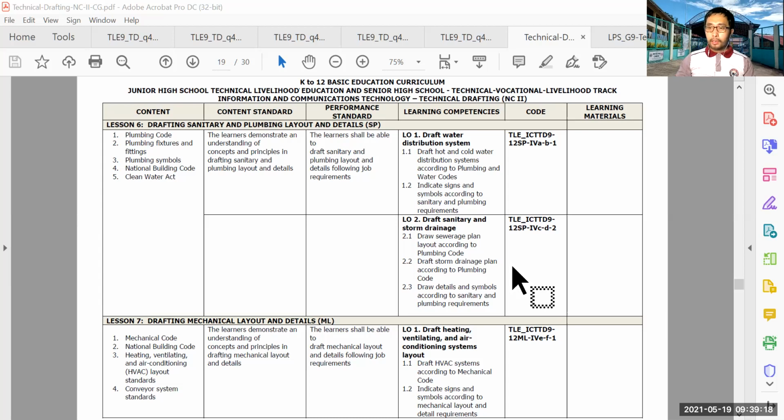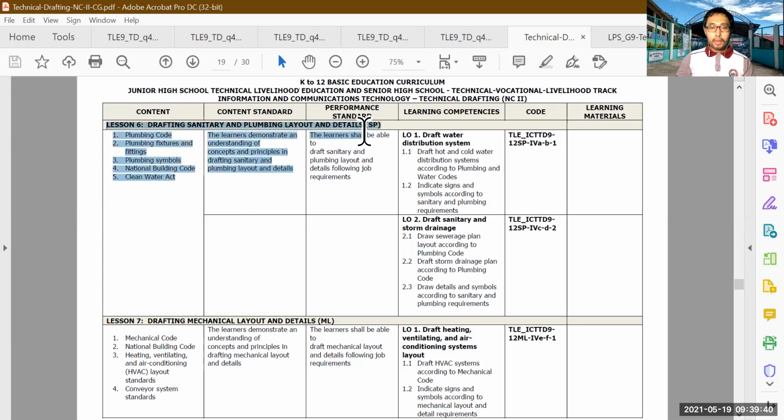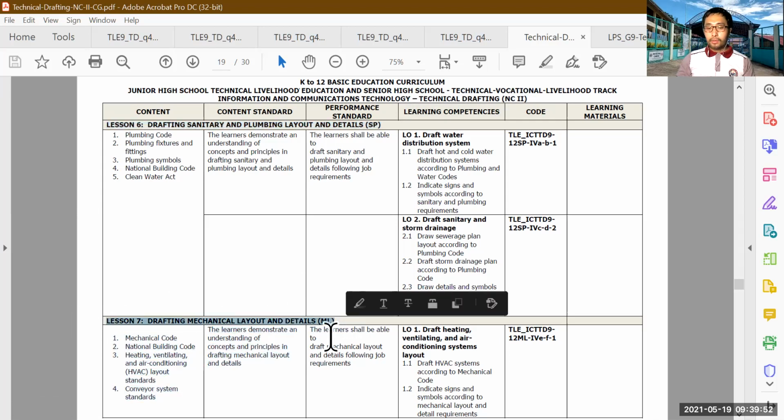We have now finally come to the last quarter, which is quarter four of school year 2020-2021. So this is the last leg. Hopefully we finish it well. For the last quarter, we only have two remaining lessons: lesson 6, drafting sanitary and plumbing layout and details, and lesson 7, drafting mechanical layout and details, or ML.